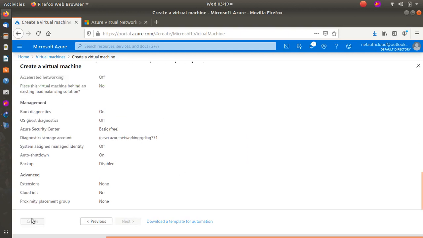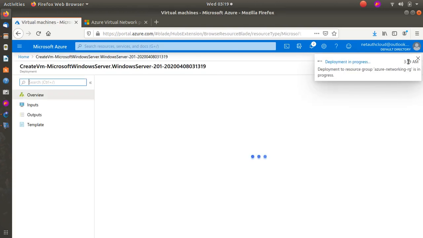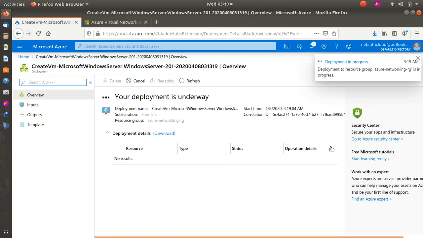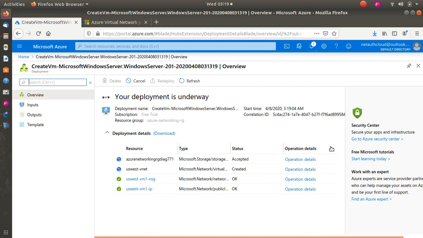Let's create that. So it's 3:19. What time is it going to finish building that VM? And that's the beauty of having the cloud, because you can build things very quickly, spin them up, tear them down, destroy them, build again, destroy them. So there's the bit I want you guys to pay attention to.